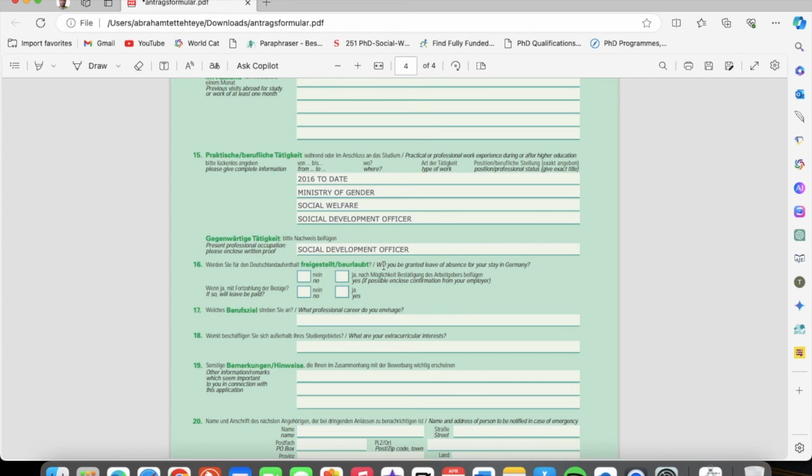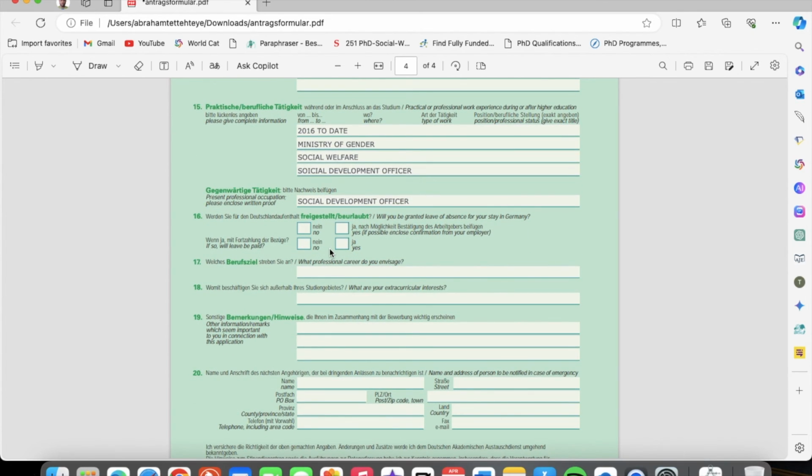school. Okay, so will you be granted leave of absence for your stay in Germany? So you have to state here whether you would be granted leave of absence or if you would be resigning from your position to be able to study. So let's say yes, I would be given leave of absence. Then you have to prove that, okay, with a letter of confirmation that you would be granted leave of absence. If no, then you click on no. If yes, you click on yes.